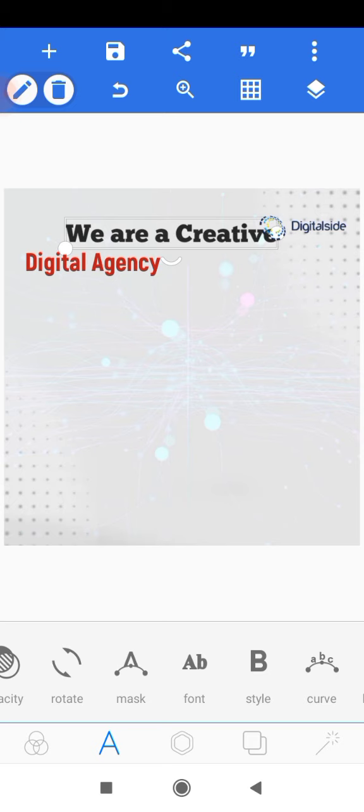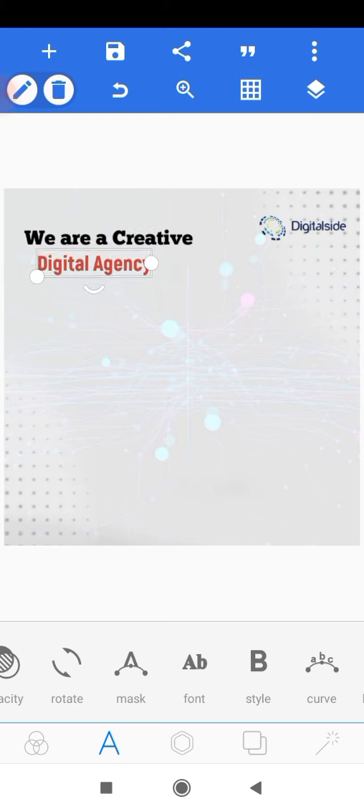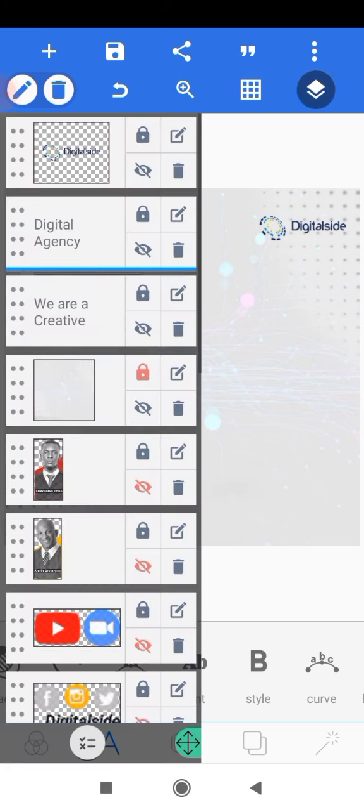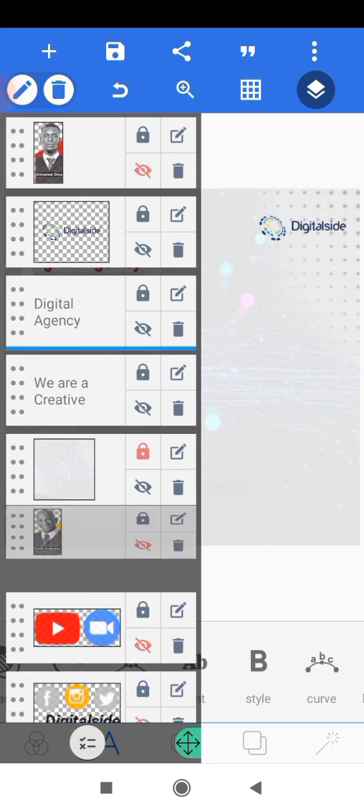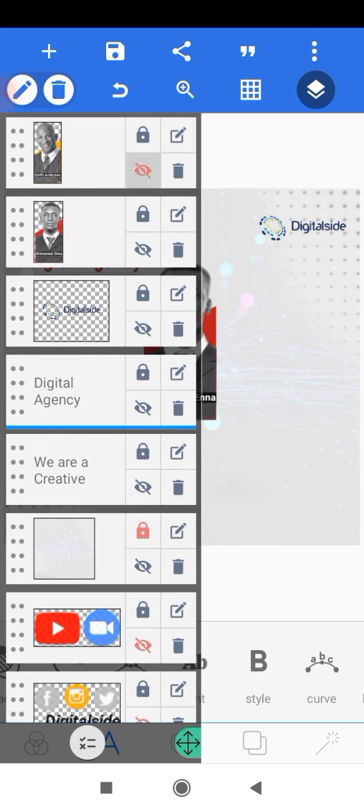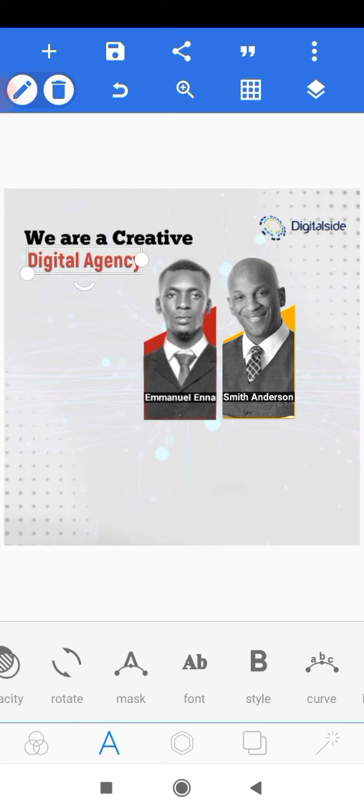So the next thing we want to do is to add our subject, and to do that, I already have my subject in place just to save us time. So I will just head on to the layers panel, and then I'll reveal my subject. Head on to my layers and I'll reveal my subject, and we have it there nicely.